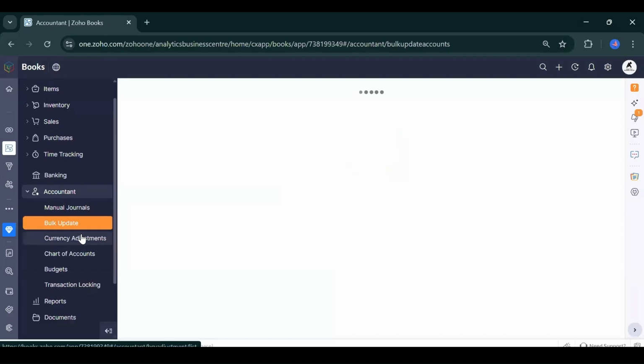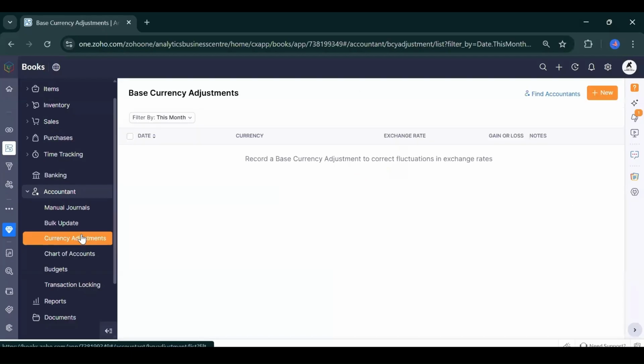So we have currency adjustments. Zoho Books comes along with automatic exchange rate feeds. But let's say you have your own exchange feed. You can actually go ahead and adjust based on your policy and everything.